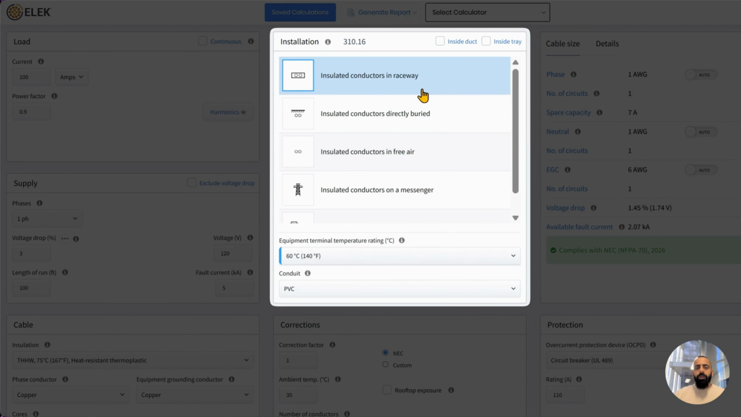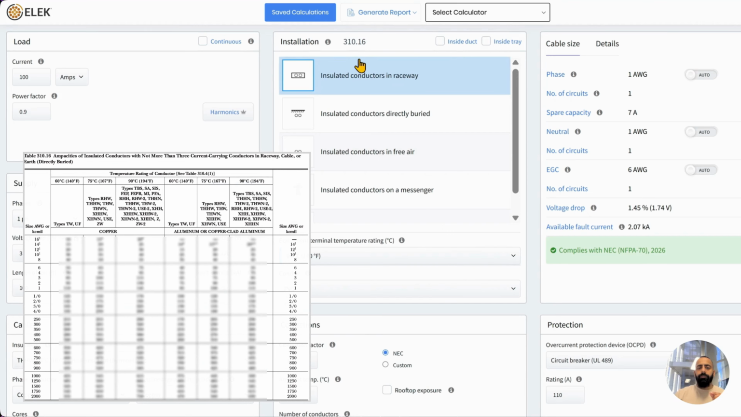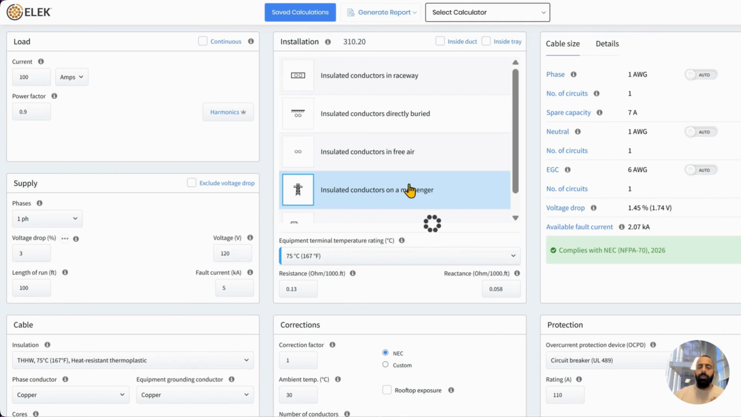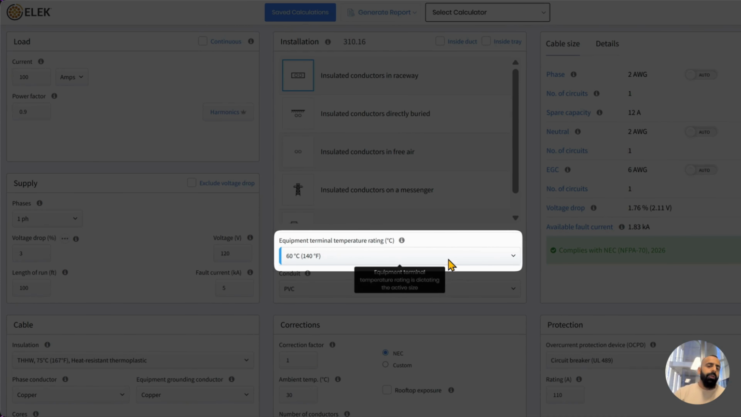And when I click on a particular installation, the table number that it associates with is shown here. Similarly, if I click on insulated conductors on a messenger, I expect to see 310.20, which is the table corresponding to this particular installation in NEC Article 310. So we can see another control here, equipment terminal temperature rating. This is a very important control.